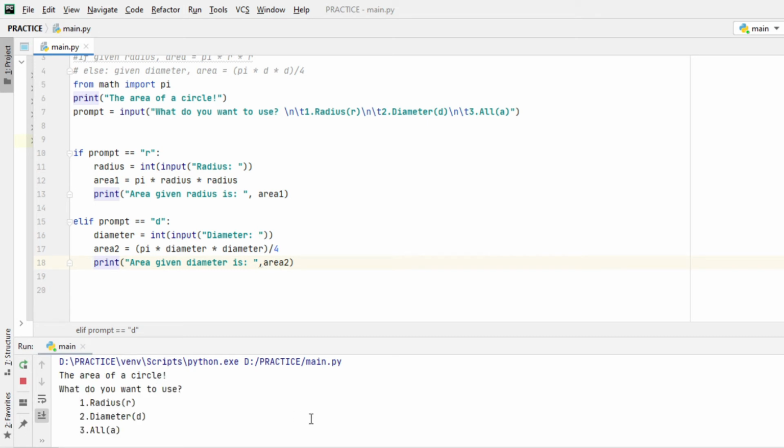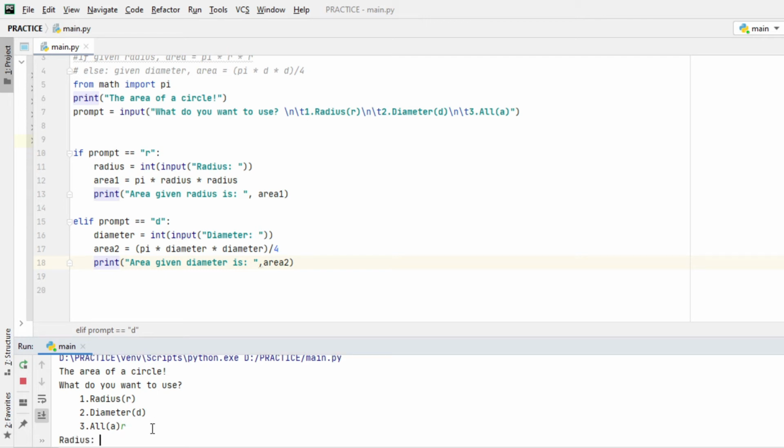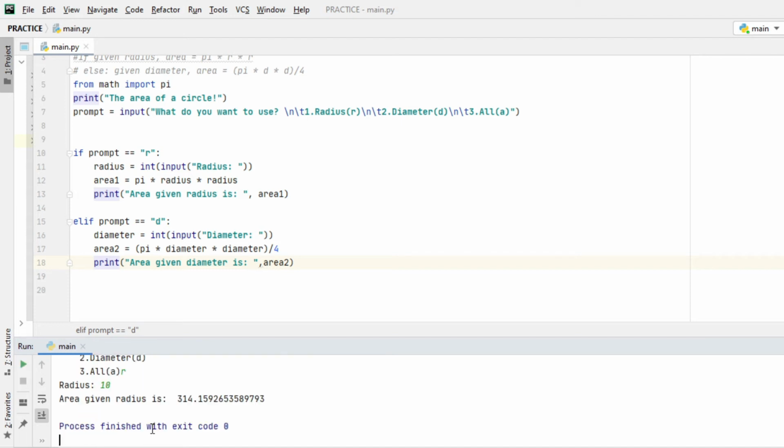So it gives us the area of a circle. What do you want to use? I forgot to put where it's okay. You can put radius here, R. Then it gives you radius, say 10. Say area given radius is that one. We should have put here a choice. Let's start on a new line where he will input the choice, so that it looks at least readable.